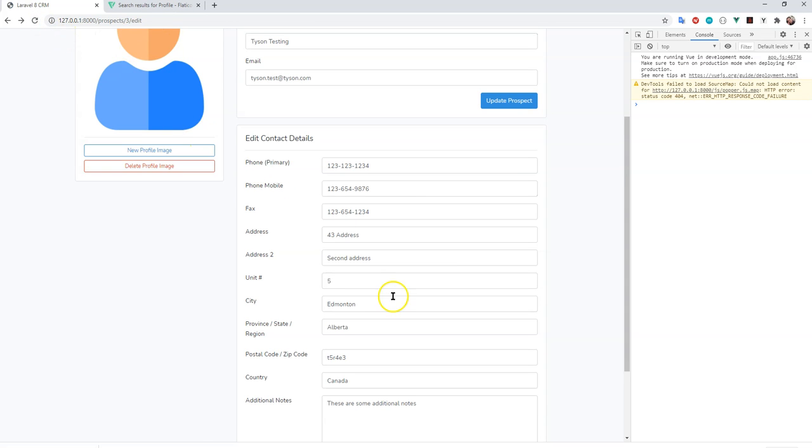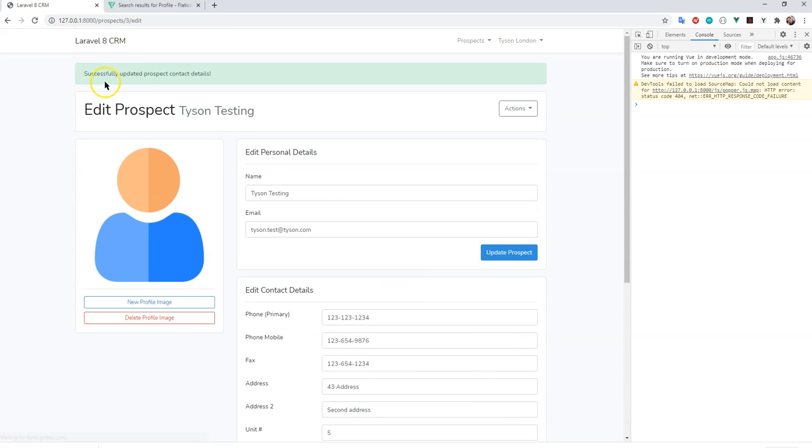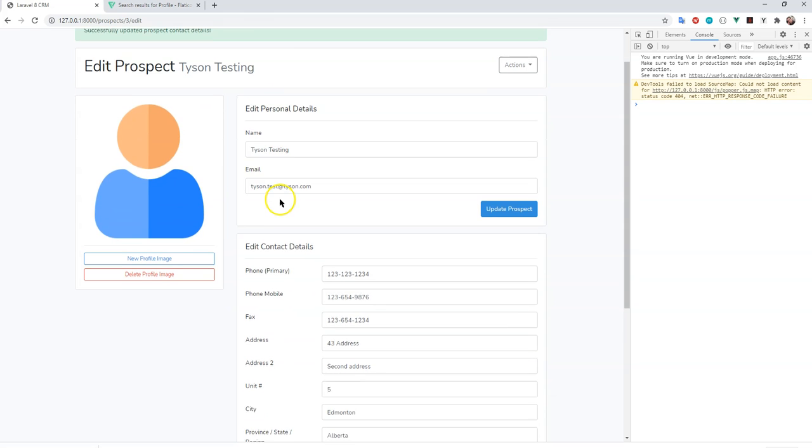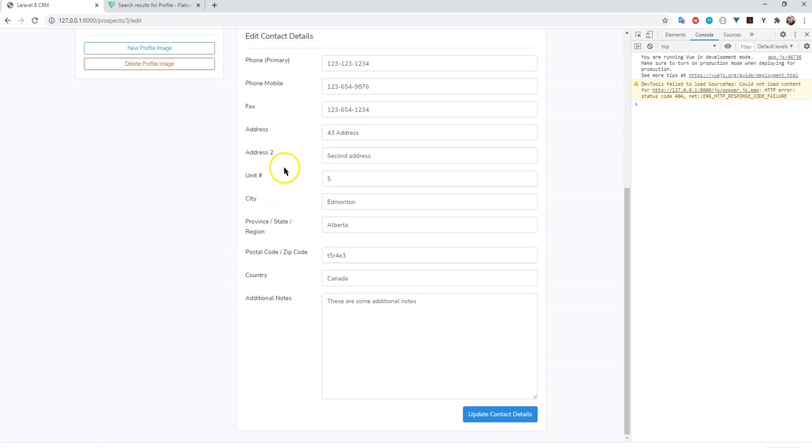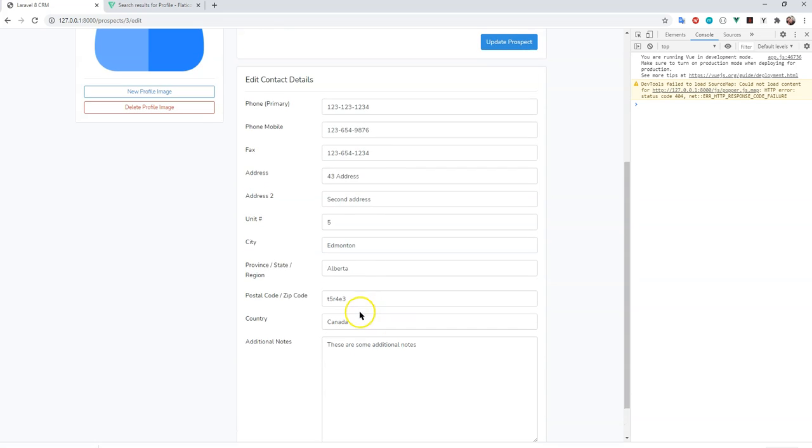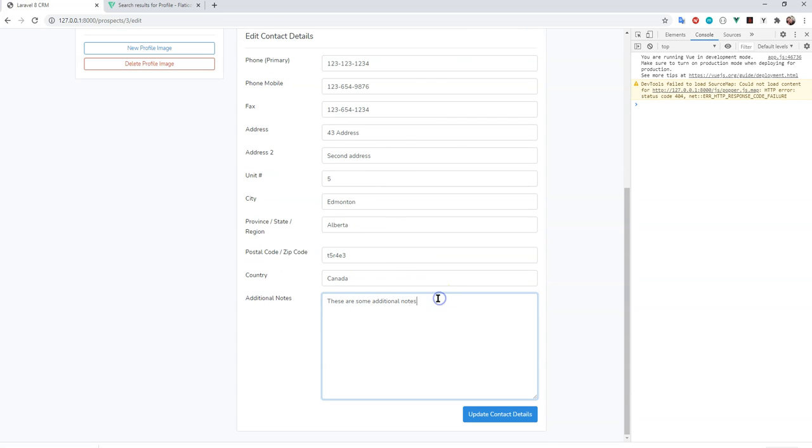Okay, now we'll refresh. Update contact details. Great. Successfully updated prospect contact details. That's good. We're happy about that now. And we can verify all the data's in here. If you did want to change out a few things, you could do that.